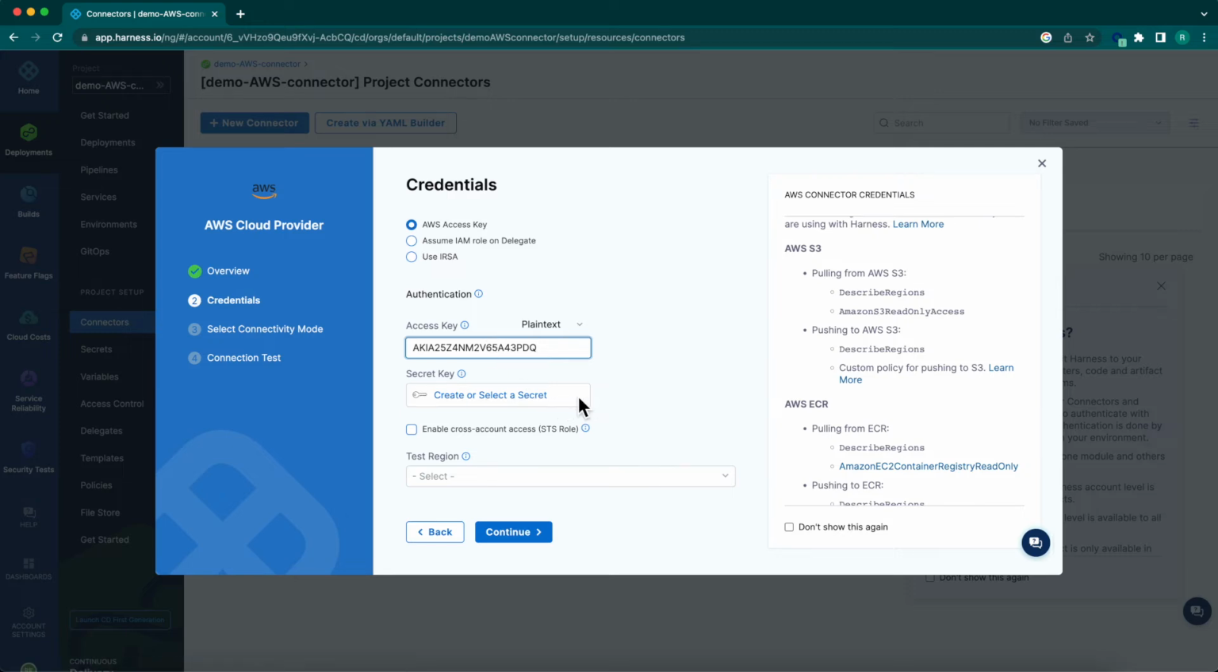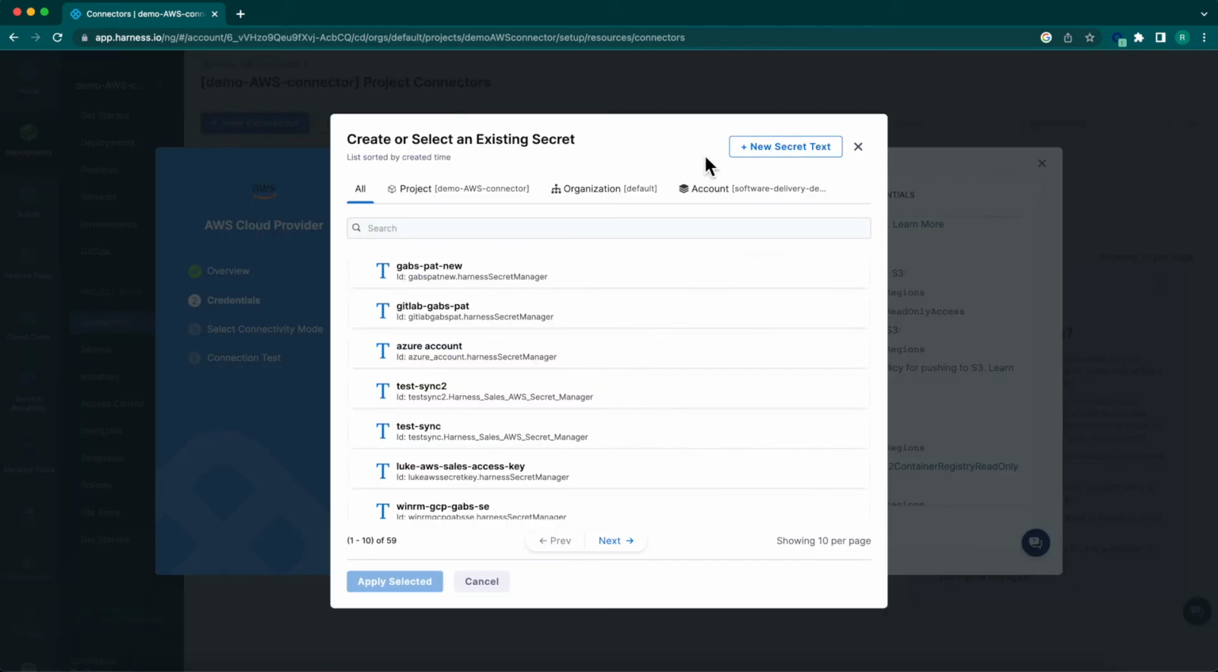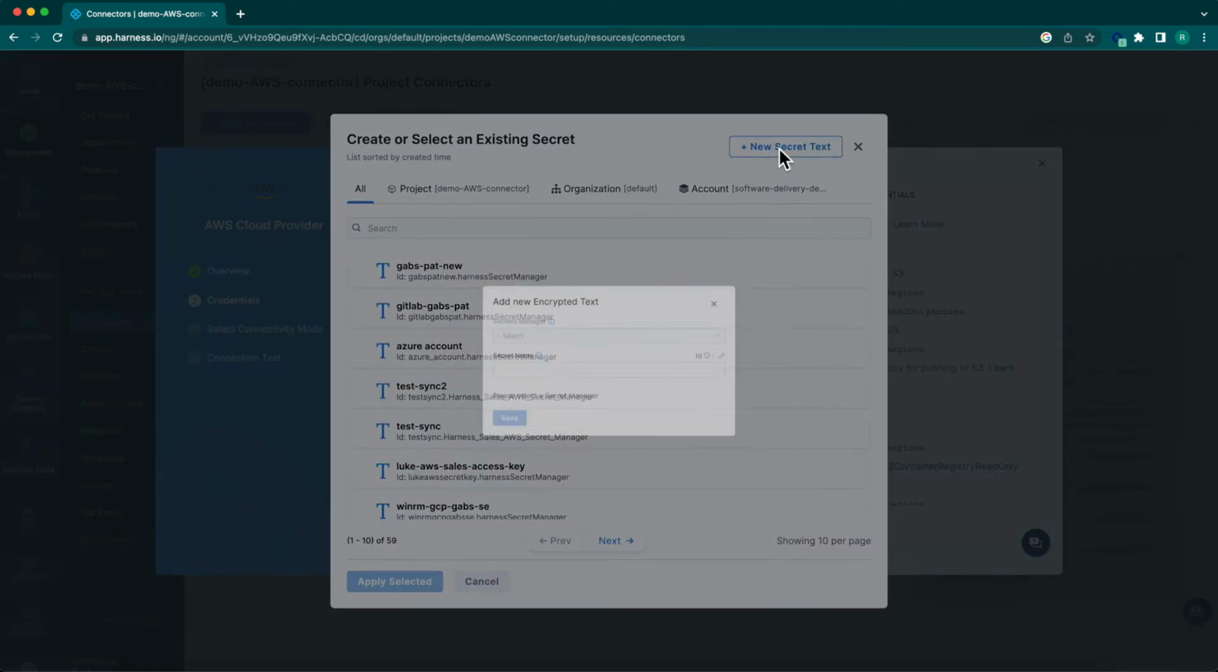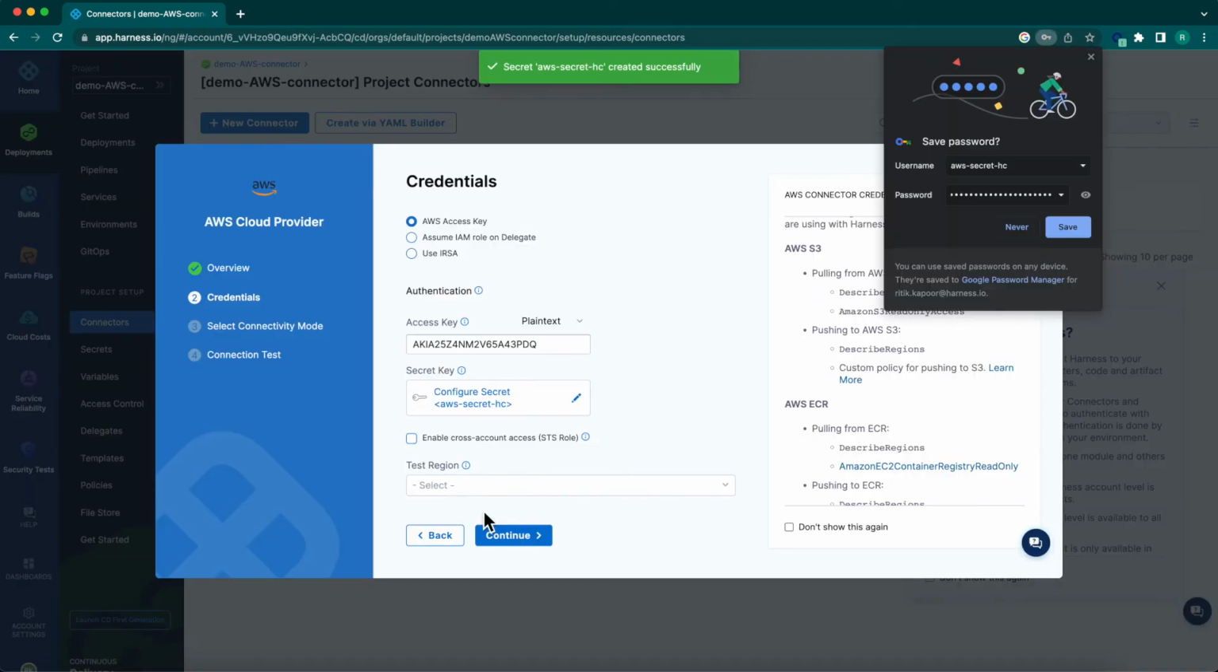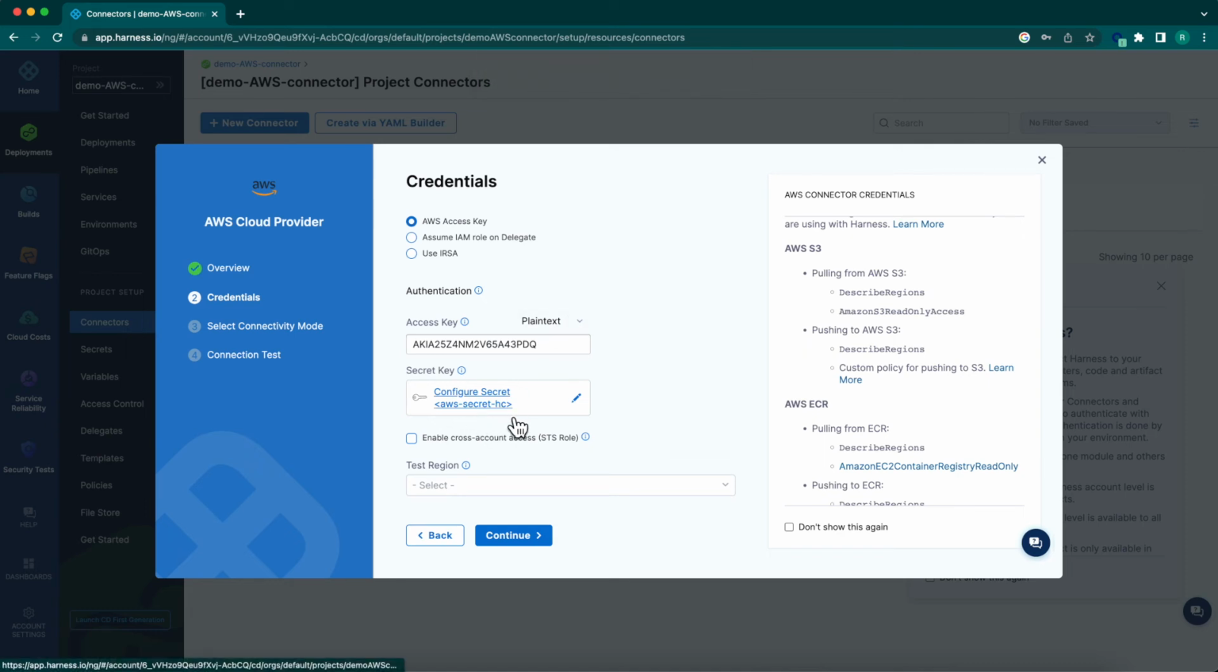Now for secret key, we have to create a new secret. Click on new secret text. Give it a name. Add the value. You can again give it a description or put some tags, both are optional. Save. Here you can see your AWS secret is added, and now click on continue.